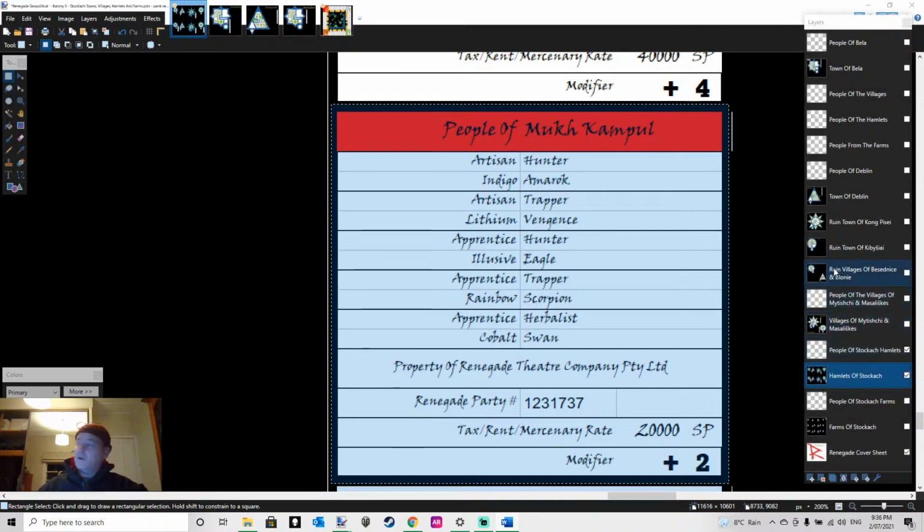Okay, so what I'm doing is I'm going to create a story. And the story is going to be about Indigo Amarok, as well as Lithium Vengeance, as well as Elusive Eagle, as well as Rainbow Scorpion, as well as Cobalt Swan. So Indigo Amarok is the leader of this little band of merry misfits. So there's a hunter, a trapper, an apprentice hunter, an apprentice trapper, and a herbalist.